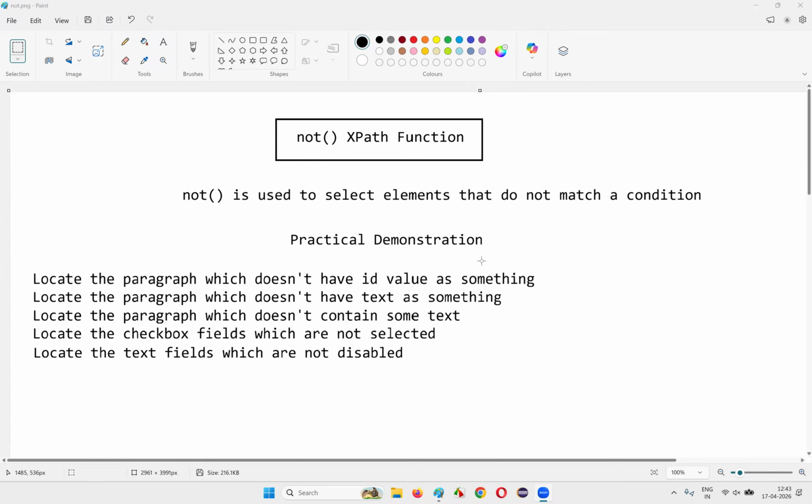With a practical demonstration, you will understand this theoretical part I just covered. So let's get started. As part of this practical demonstration, we are going to solve all these challenges. As part of solving these challenges, we are going to understand how to use the not XPath function in XPath expressions for locating the elements that do not match a particular condition. So first challenge: locate the paragraph which doesn't have the ID value as something.